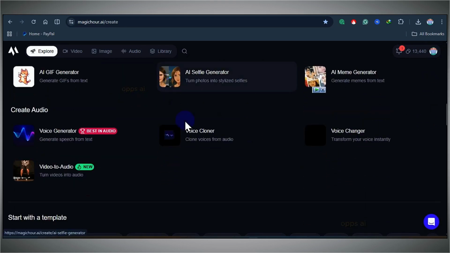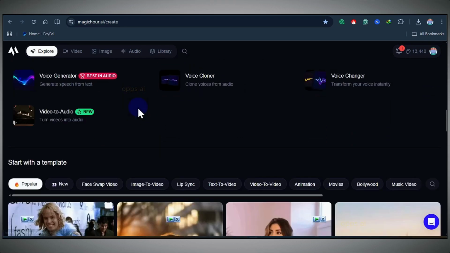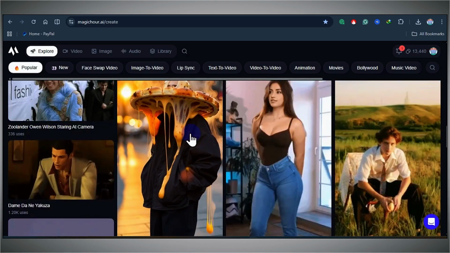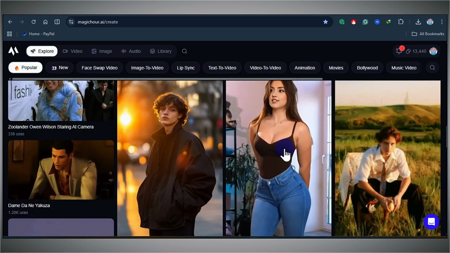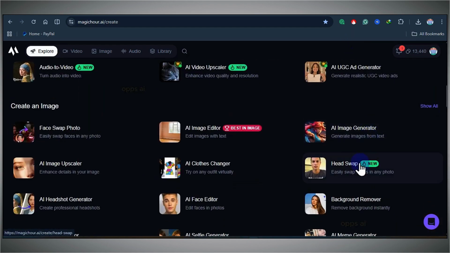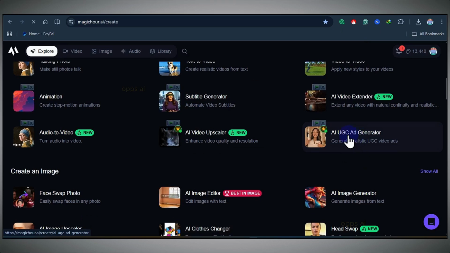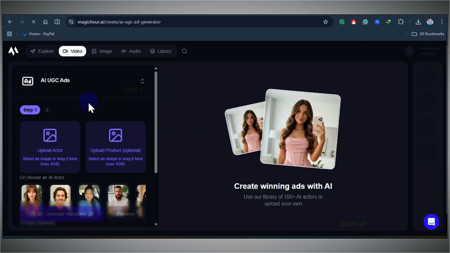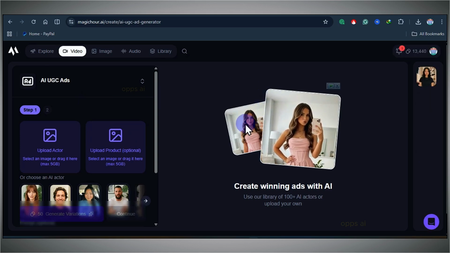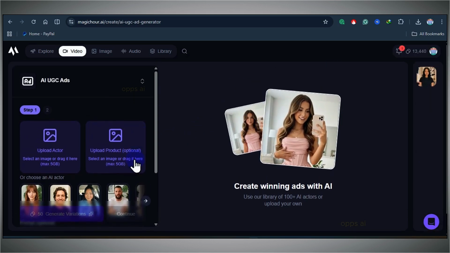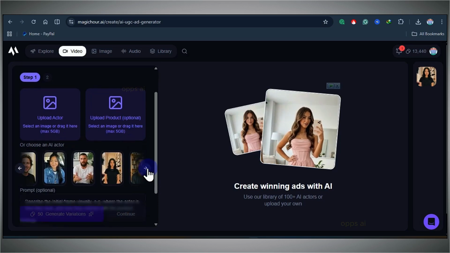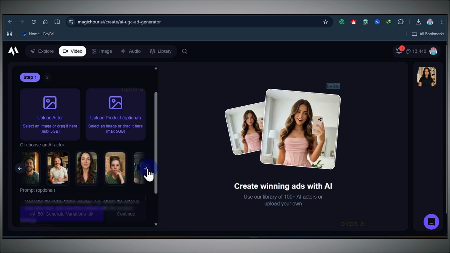Now, let's build everything from scratch. Scroll down and select the UGC AI tool. Inside Magic Hour, one of the things I really like is that you can either work from your own image, edit an existing image, or create a brand new influencer image from scratch and then turn that into a video. So for this workflow, what you really need is a base influencer image. And optionally, you can also use a product image. The product is optional, especially if your influencer image already includes the product, but if you want more control over the final result, it can definitely help.